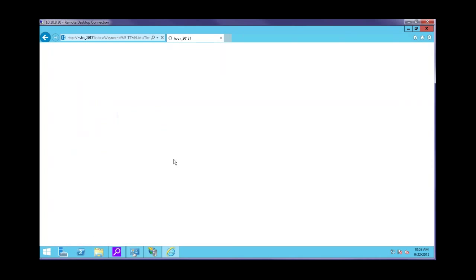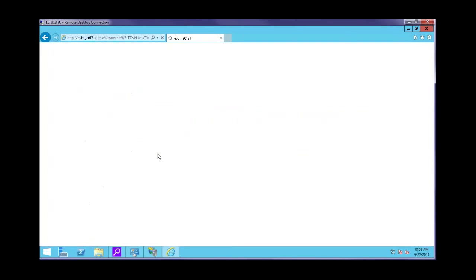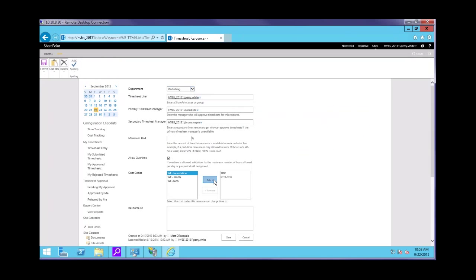And the last configuration that we have here is just to add the cost codes to your timesheet resource. It's just double checking to make sure that you're going to add them to each of your person over here on the left. And again, you can choose whether to add them or remove them as you see fit.